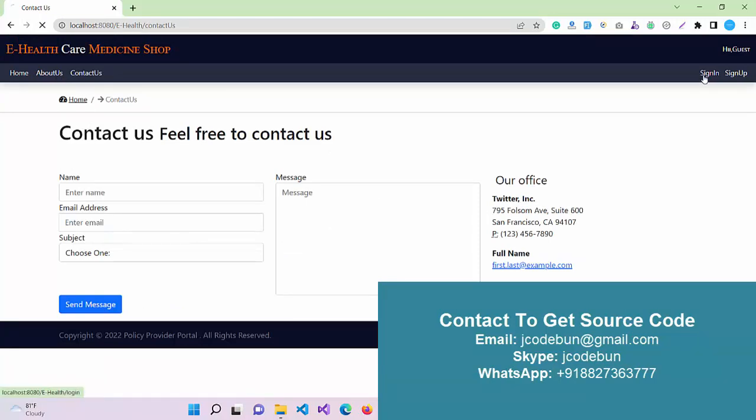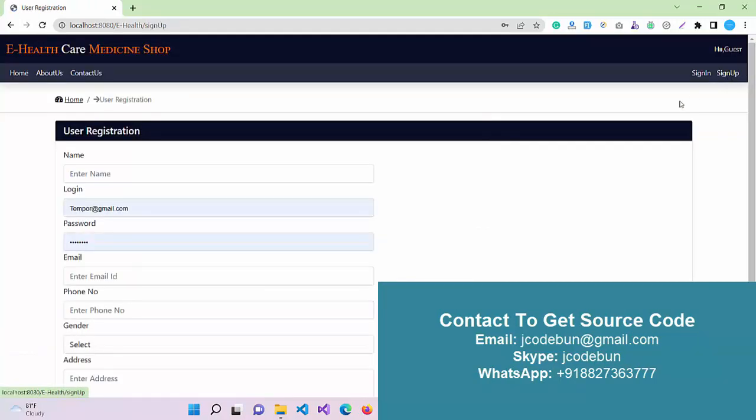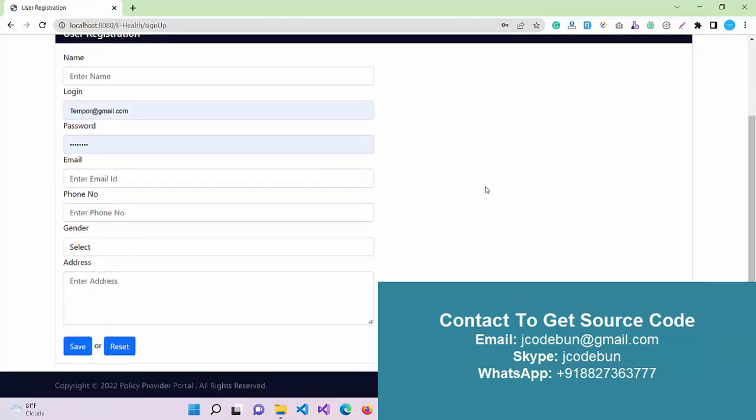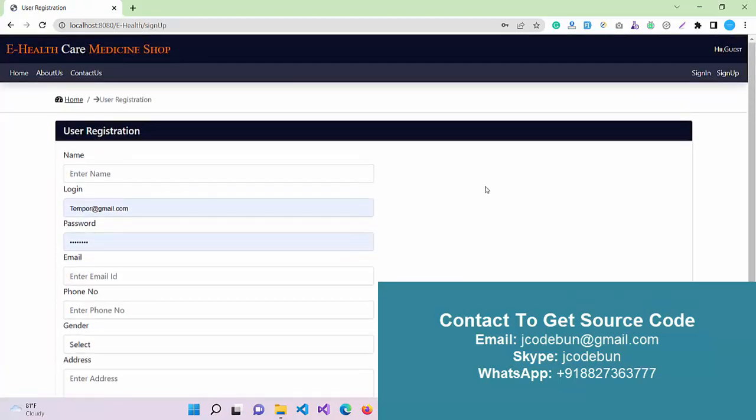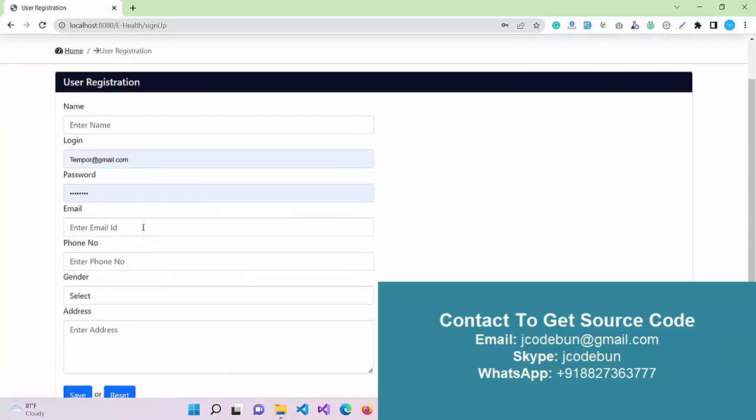Next, we have a sign in option and a sign up option. All the functionality will start after sign in. If I'm a new customer and I want to buy some medicine, I have to do the registration first. I can fill up this form and do the new registration.